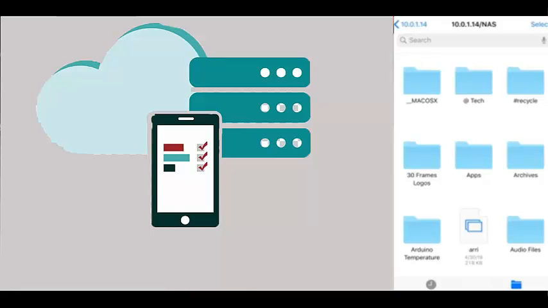And one great thing about this is that if you have multiple shared folders like I do, you don't have to add them individually like you would on Windows. You can just log in once and it will show all of the folders you have access to.